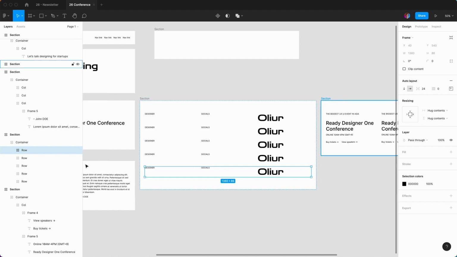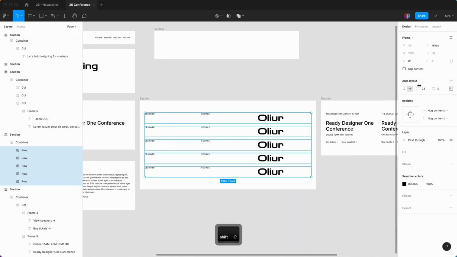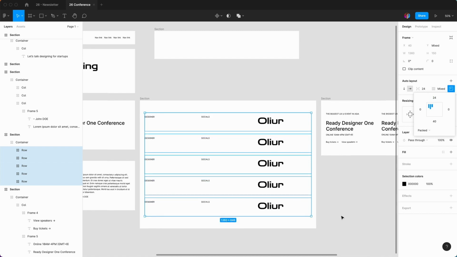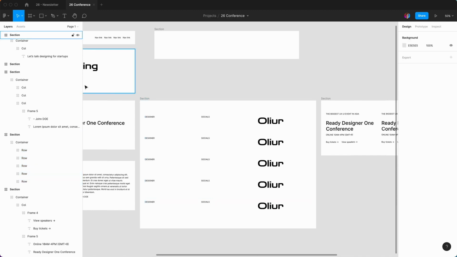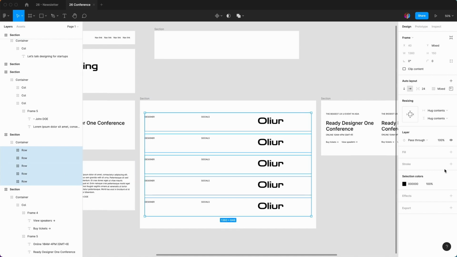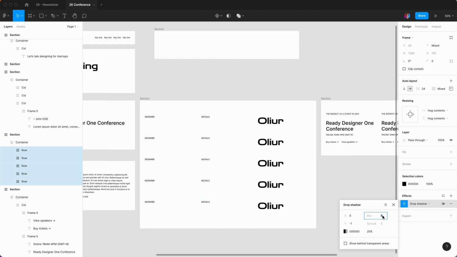So for each of these, we're actually going to have a bit of spacing. So let's say we select all of them, and the spacing below each of them, let's say 40, and then let's say 24. And if we go to each one, we're going to have an effect on there. So we actually want a drop shadow, -1 from the top, get rid of the blur.